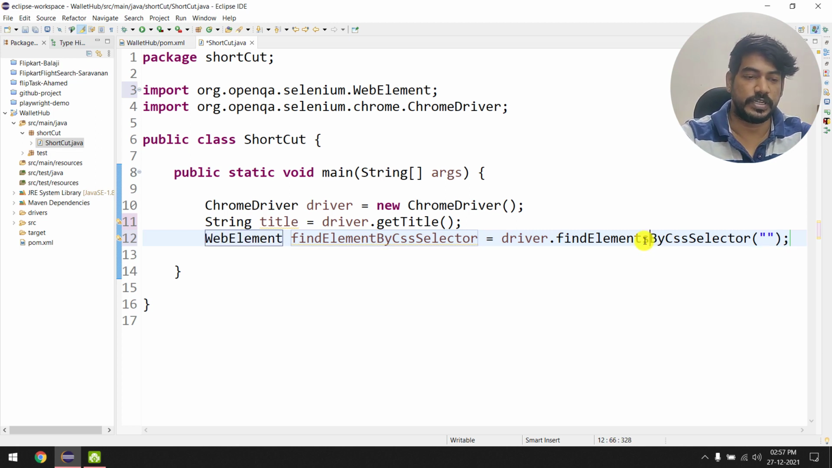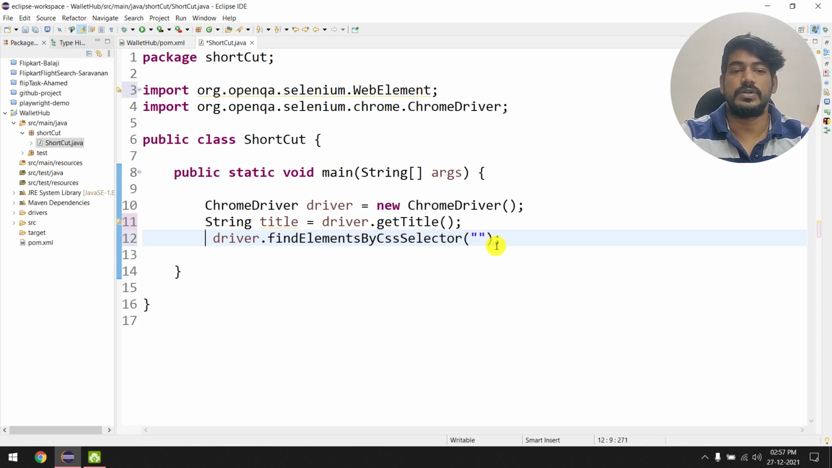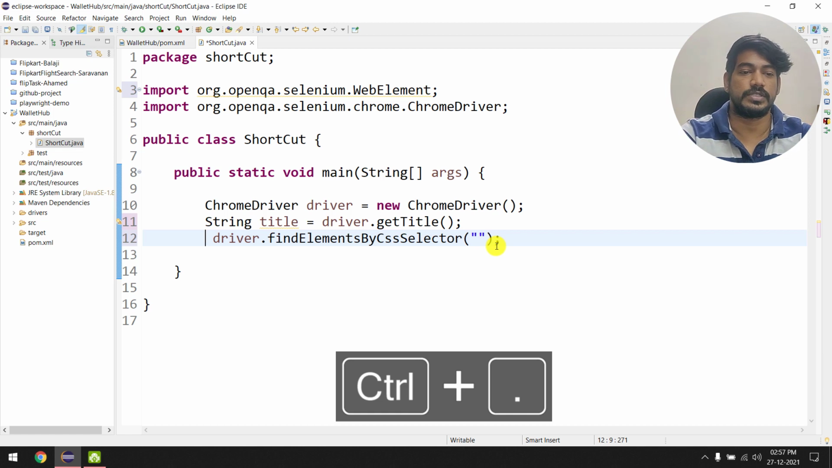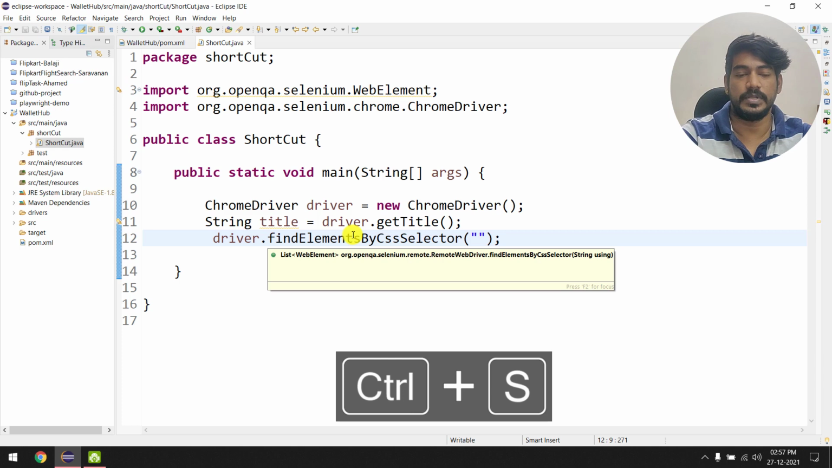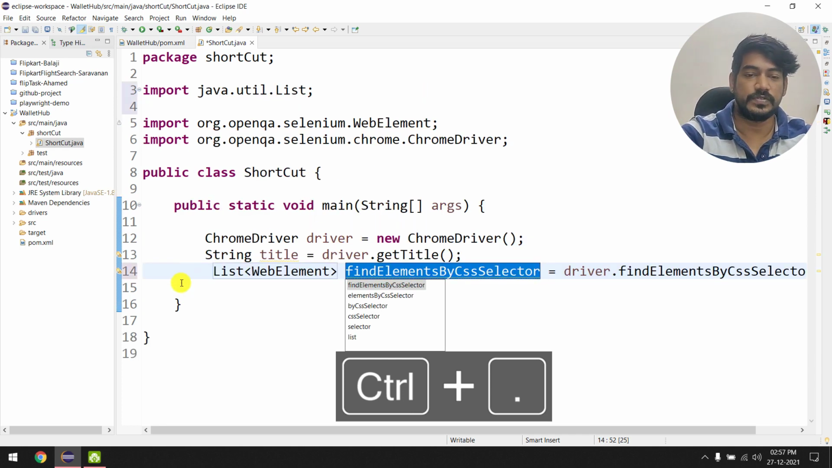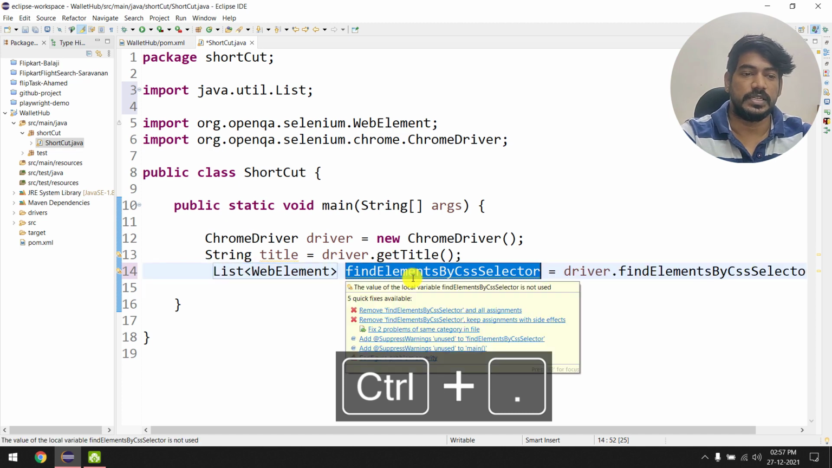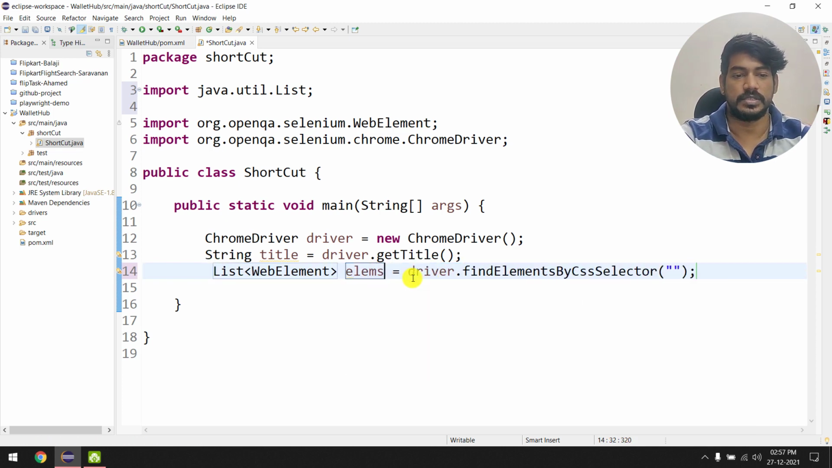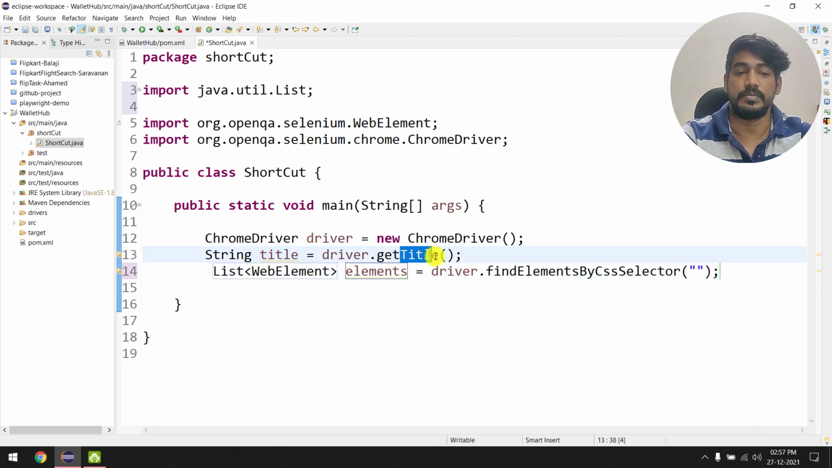If I change this to find elements, we know that this is going to return me a list of web elements, right? So I can press Control dot, and here you can see, yeah, sometimes it doesn't happen, so you have to just save your file. Then press Control dot, and you can see on the left hand side we are getting a list of web elements. The name of course you can change based on your requirement. Sometimes it will be very appropriate based on the method name, sometimes it isn't, so you have to change it as needed. So that's it.